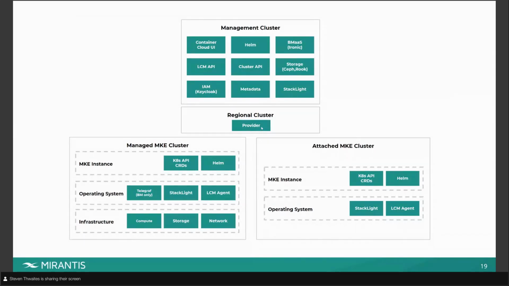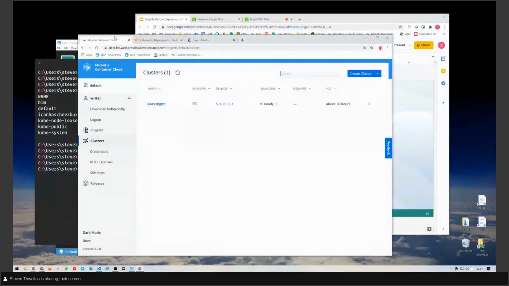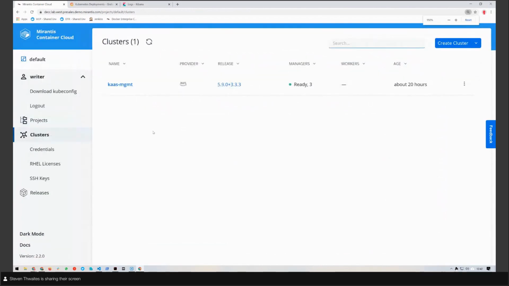The only other point I think to take away on this slide is that this is a provider-driven model. So most of these components remain the same, but we have a different provider for each of the underlying infrastructure types. So if I move ahead a little now, in the interest of time, let me refresh this, make sure it's going to behave itself. Okay, I'm here in Container Cloud right now, and hopefully this is good for you watching on smaller screens. Let me beef that up a little bit for you.